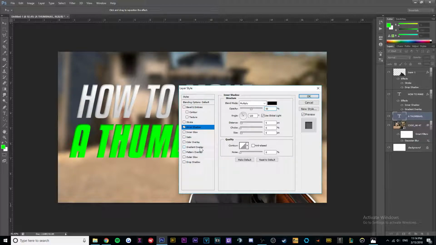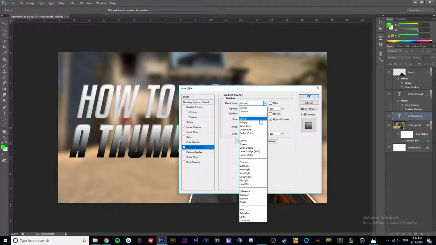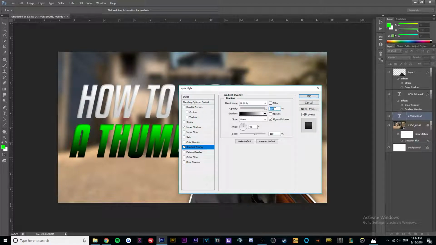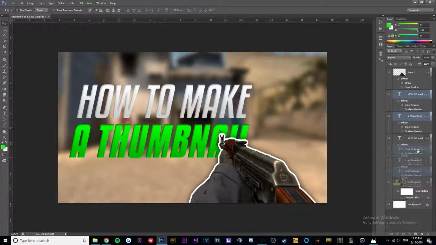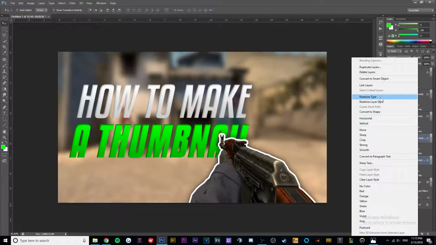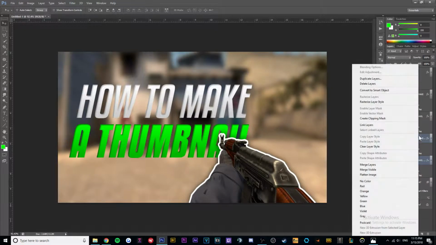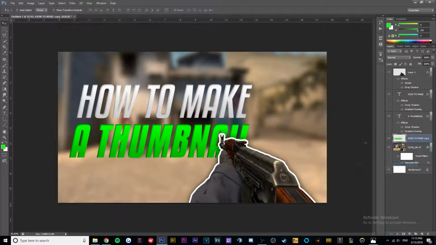Go into gradient overlay, change this to multiply mode, and put this at 10 or probably 30, 40, however you want it. Mine I will put at 30, and yeah, so basically that is it. Go ahead and now shift click, left click both of those, click Ctrl J. Now move both of these under, right click it and click rasterize type. Once again, right click and click merge layers.